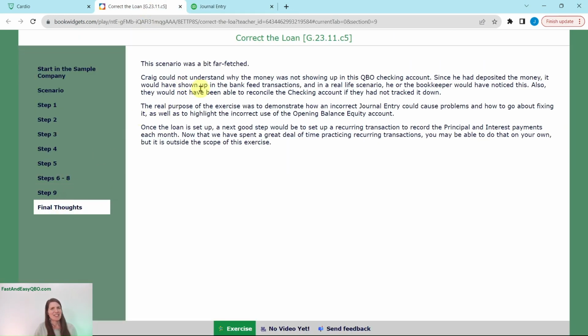So final thoughts here. This situation is a little bit far-fetched. Craig could not understand why the money was not showing up in his QBO checking account. Since he had deposited the money, it would have shown up in the bank feed transactions, and in a real life scenario, he or the bookkeeper would have noticed this. So they would not have been able to reconcile the checking account if they were not able to track it down. The real purpose of this exercise was to demonstrate how an incorrect journal entry could cause problems and how to go about fixing it, as well as to highlight the incorrect use of the opening balance equity account.